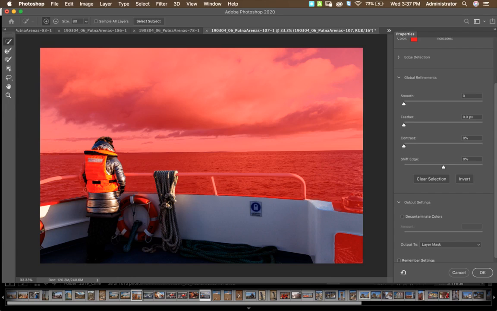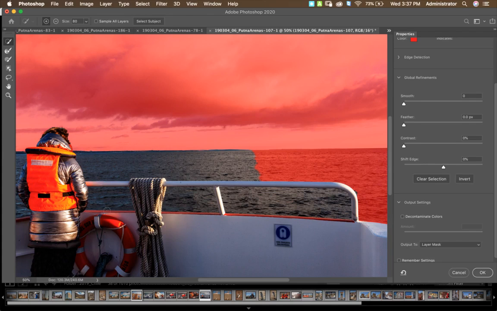It didn't get all of the person, but that's okay. Then zoom in a little bit. Is that part of it? Yep, that's part of the boat. Okay, hold down the Option key to get rid of this water again.